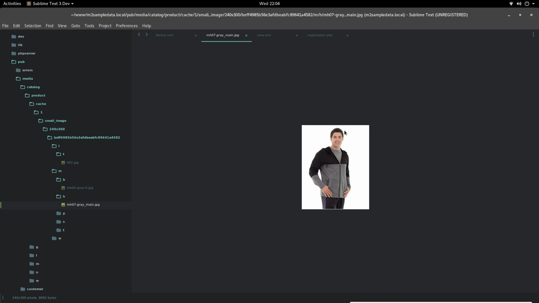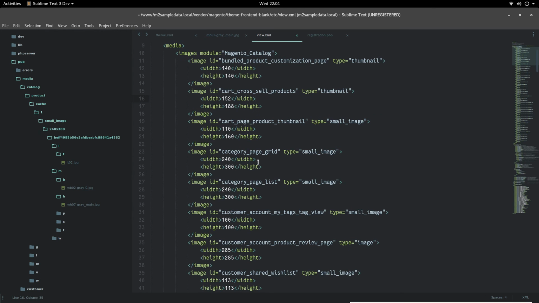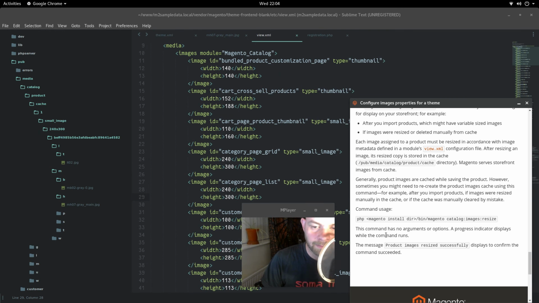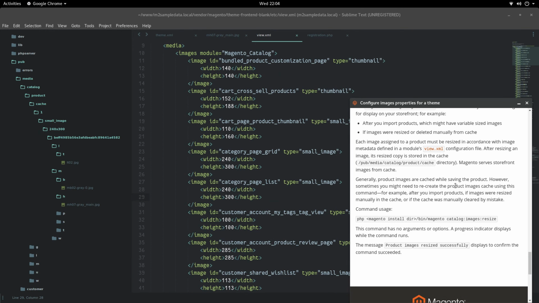And can I get any details about this in Sublime? So 240 by 300 pixels, we will see that we have many of these, category page grid, category page list, 240 by 300 pixels. Okay, so that makes sense. Let's get my face and the documentation back. In fact, let's just hide my face for the minute.